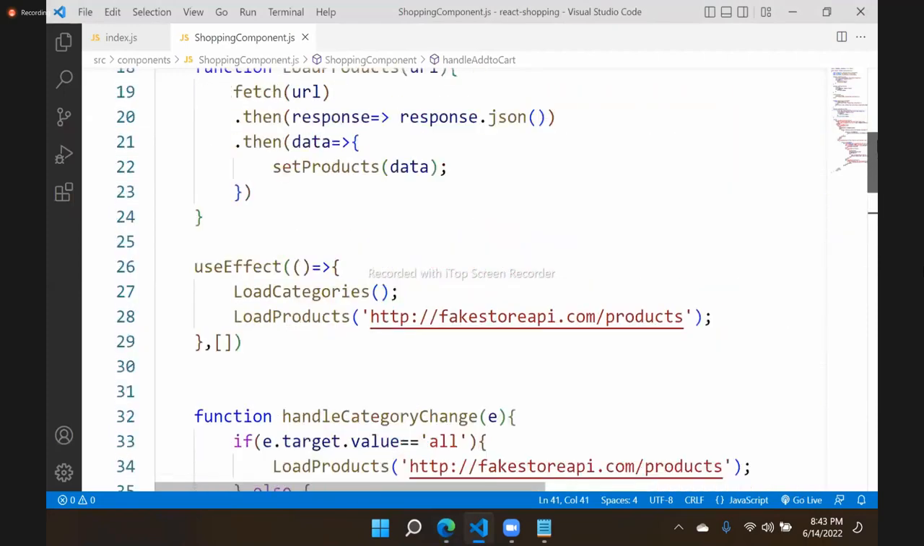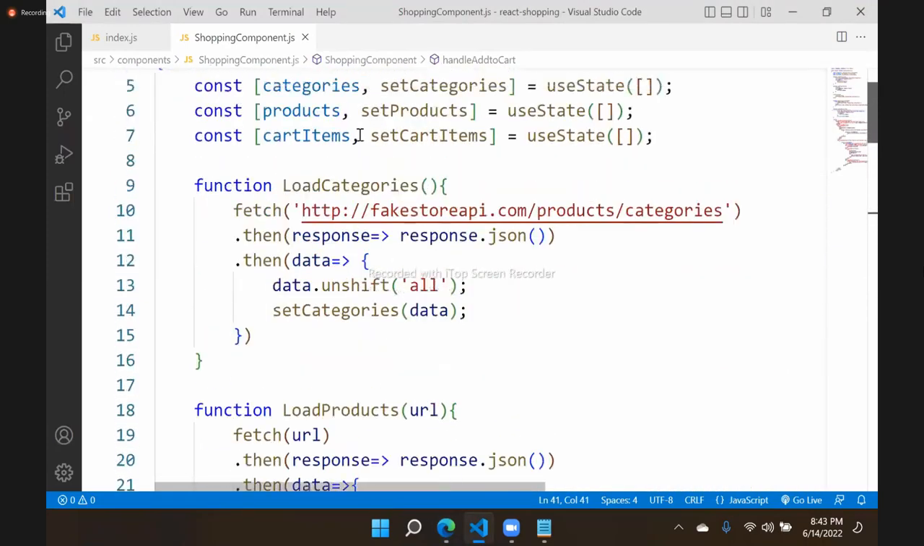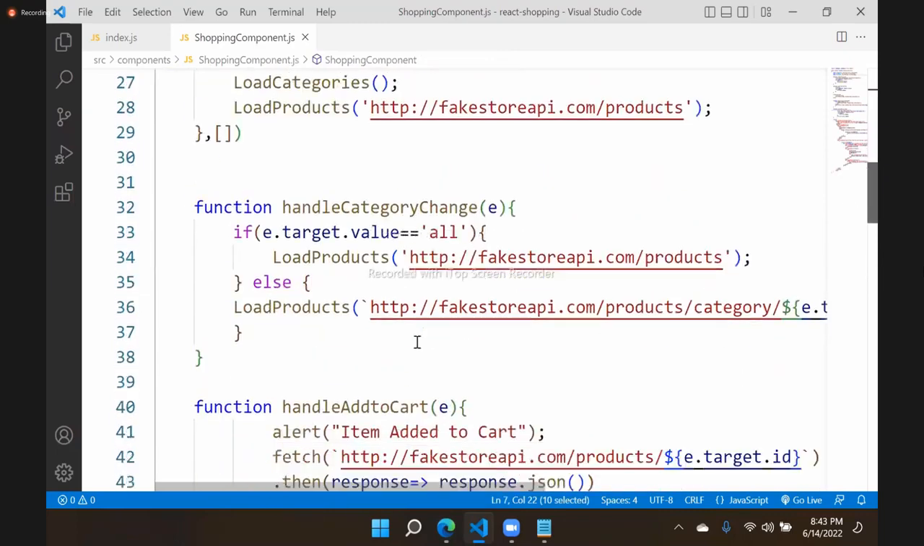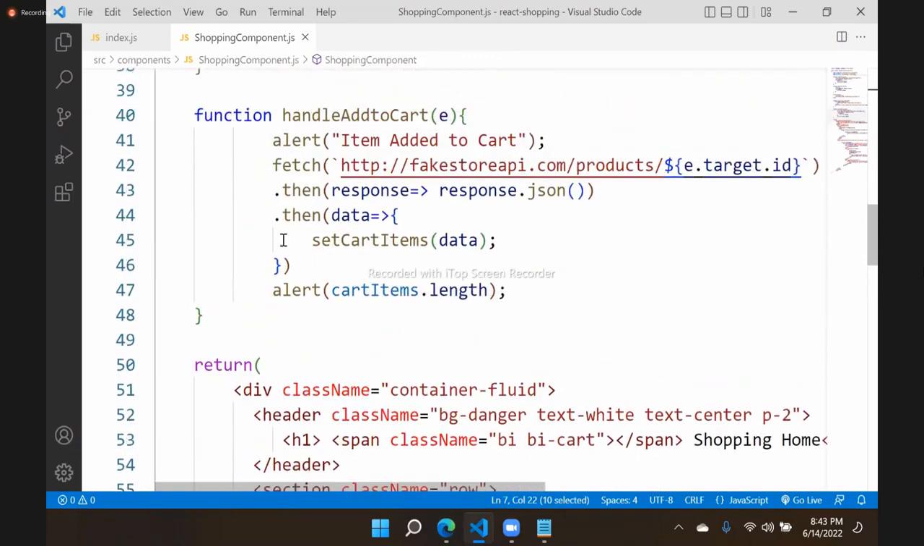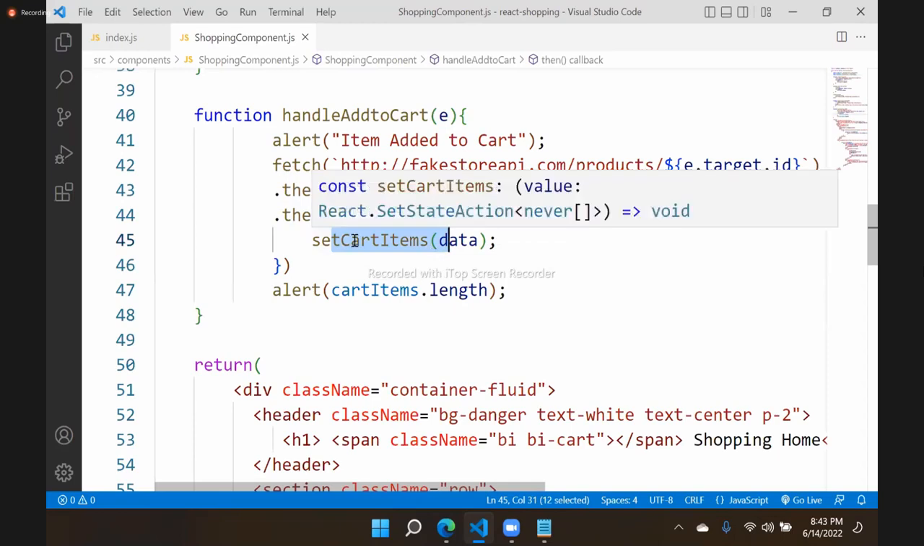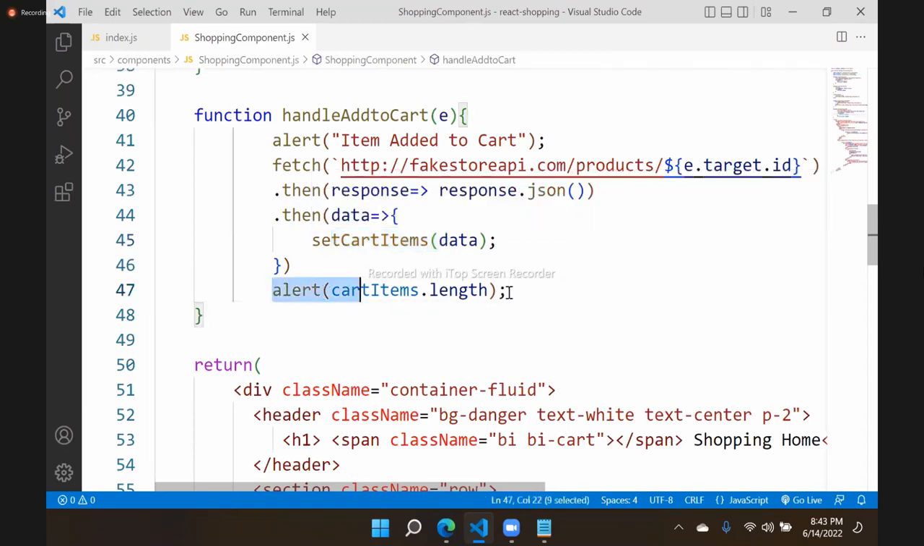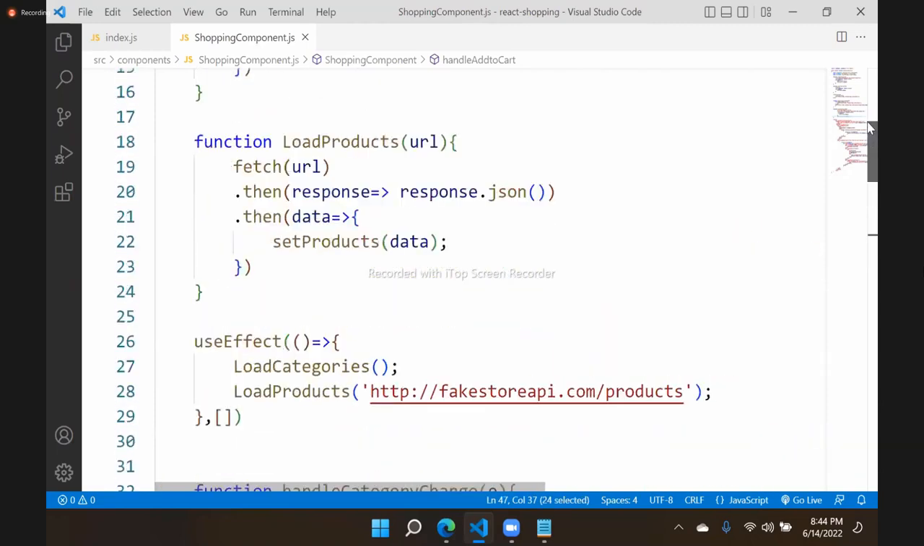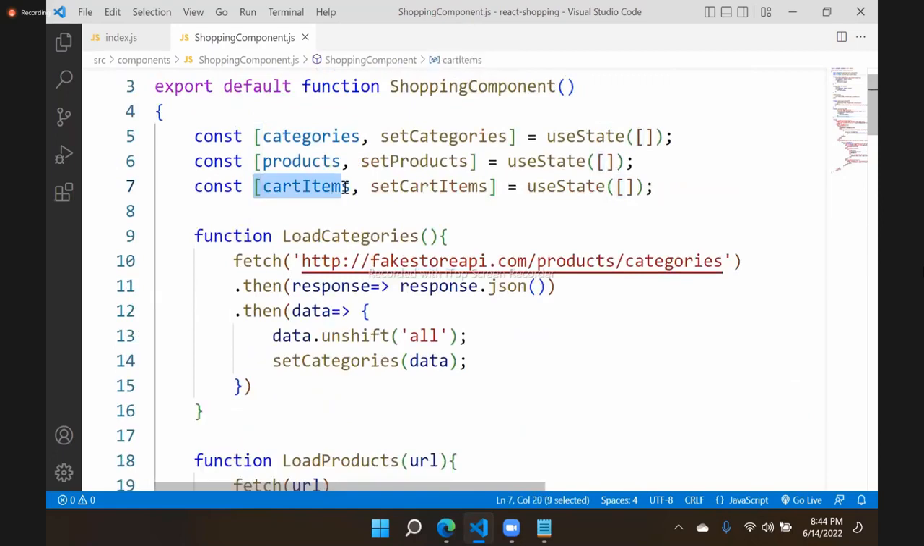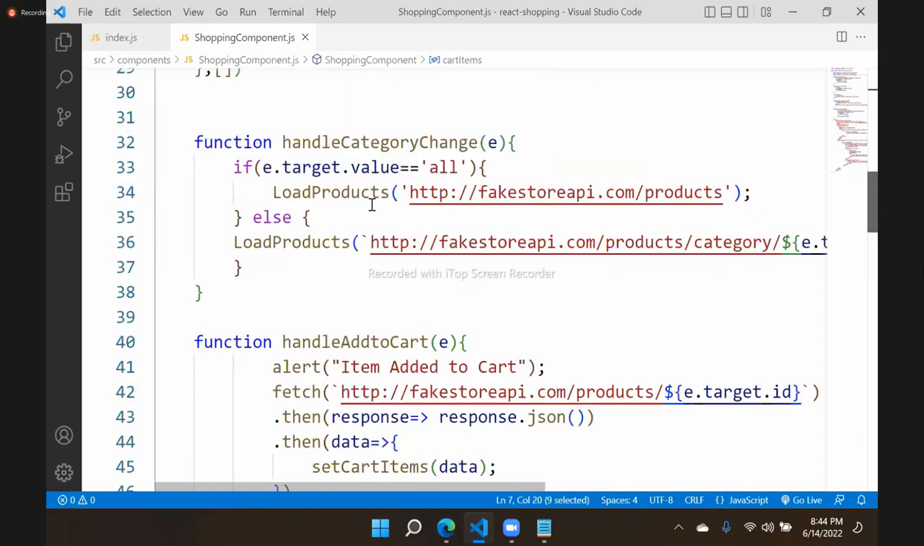Why? Because this cart items is not updated until or unless you come out of this function. Understood? This function. That means whenever the data is updated, these cart items are stored into it. And if you want to send an alert, how many items are there in the length? Suppose you see now, I have to configure this in a separate function. That function will collect the length of all the cart items. And that function should be called whenever user clicks add to cart.